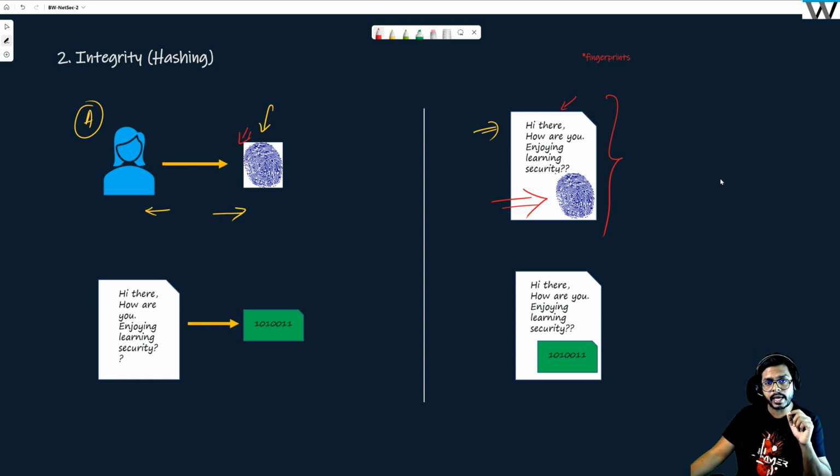Now let's compare. Can we have something like this in mathematics also? Can we have something like this in digital communication also? It can be.